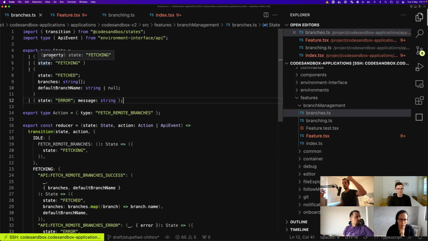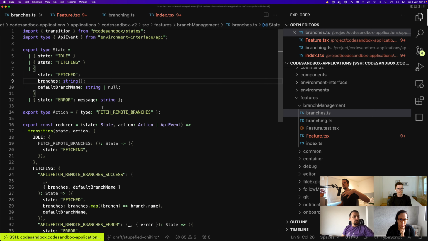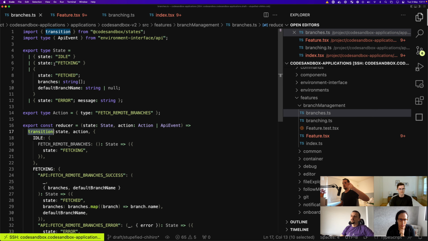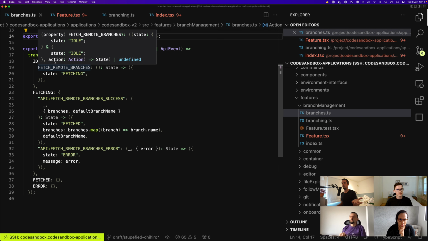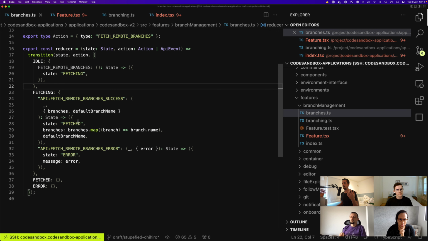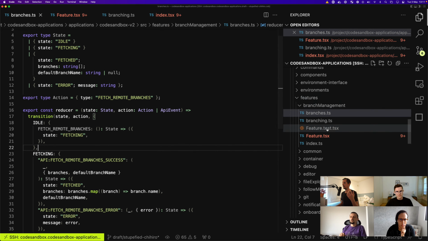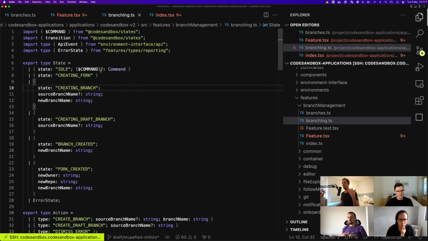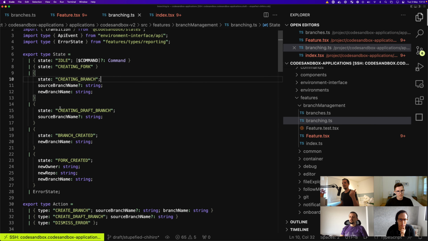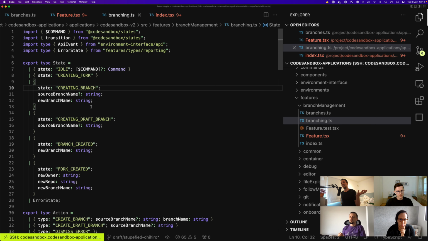So now you have a single one, and you can argue whether this actually needs explicit states. It could be just a plain reducer, but the point here is that it's now defined as one reducer. It has its own state for fetching the branches, its own actions, and its own reducer definition for dealing with that. And the same goes for branching. That's one of the other concerns. Here we also have the explicit state related to doing branching, and it's actually quite complicated.